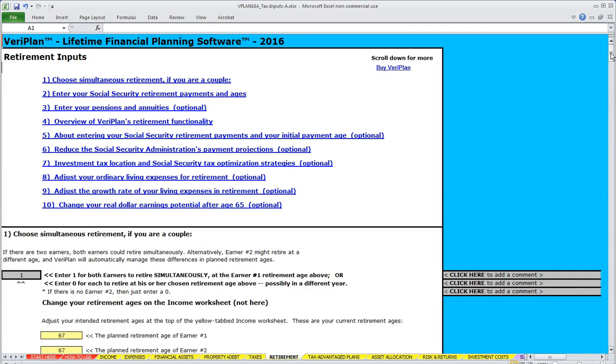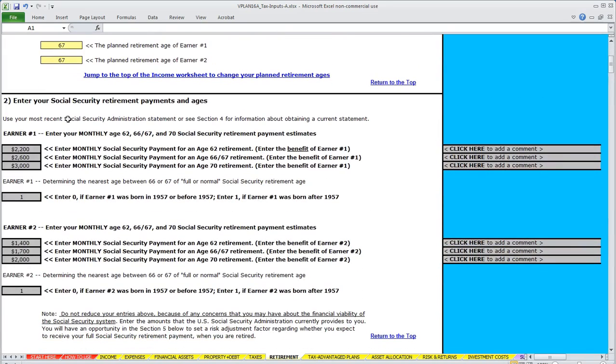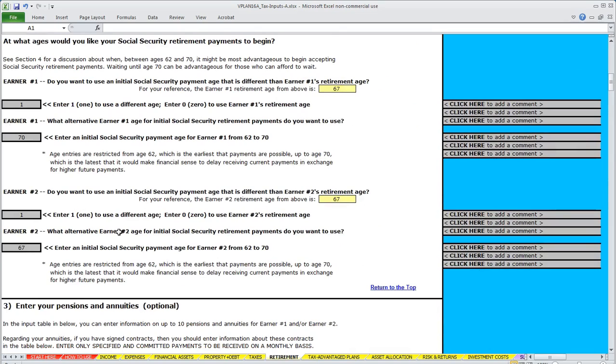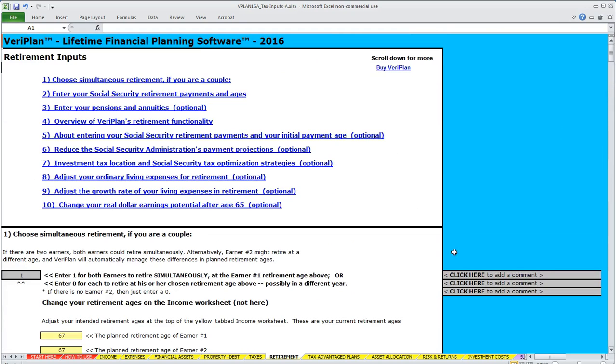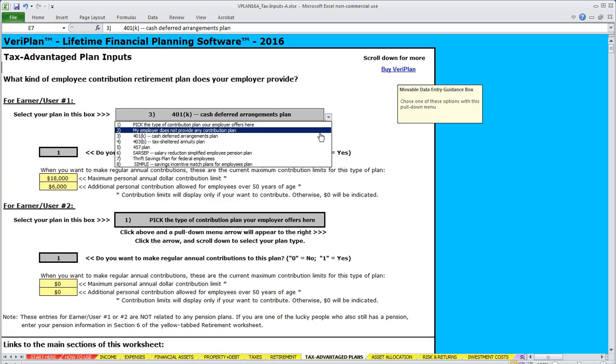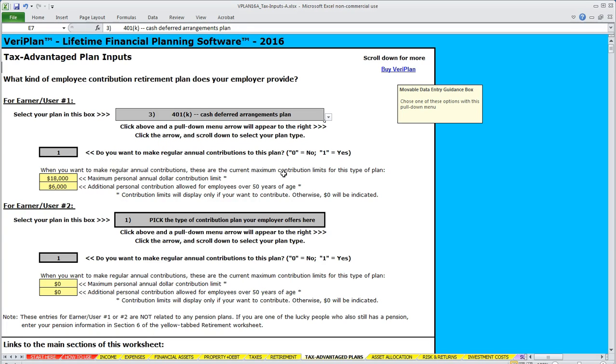Regarding retirement inputs, here we're putting in the Social Security expected payments by age 62, full retirement age, and age 70 for both earner number 1 and earner number 2. And then down here we're selecting the age at which they expect to begin taking their checks. Here is where we can select whether or not they have an employer retirement plan that they can contribute to. In this case, only earner number 1 has one, and that's selected by using this pull-down menu. In this case, they work for a profit-making company and have a 401k.